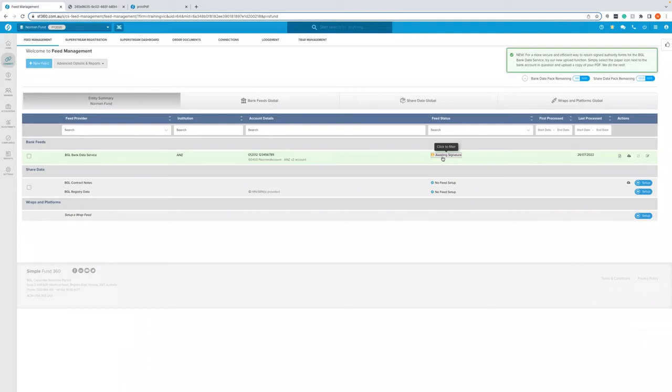Now, we do have an article, and my colleague has posted an article in the chat about supported banks. So you can head over to that article to see what banks are supported under the bank feed, but also which ones will provide historical information as well. So have that on hand with you, because when you go through your funds, you'll be able to identify which ones are going to be applicable for the bank data feed.